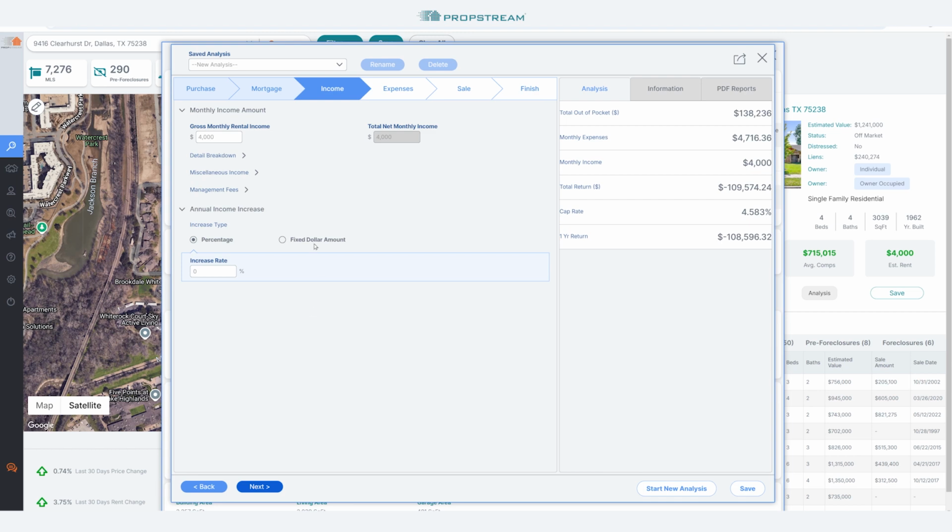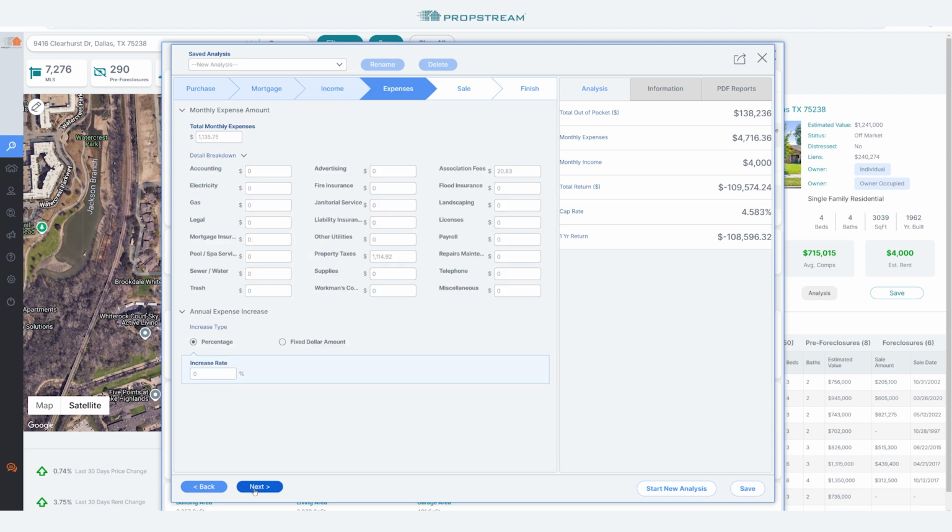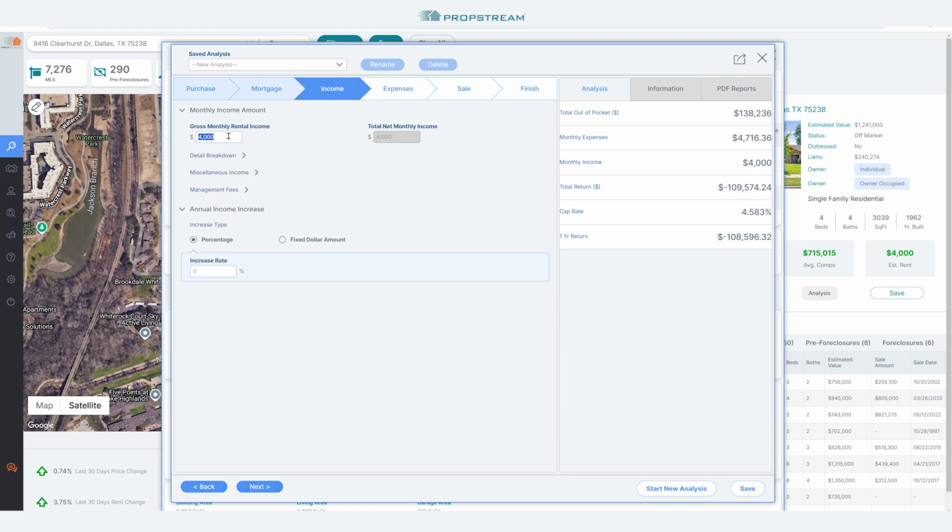The Income tab asks for monthly income amounts as well as the annual income increase, while the Expenses tab will ask for total monthly expenses as well as the annual expense increase. Once again, provide as much information as possible, then click Next.